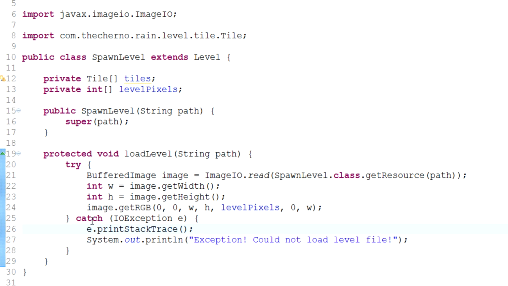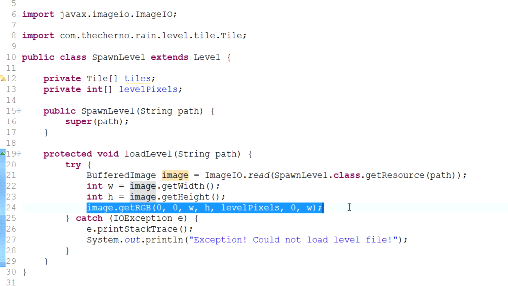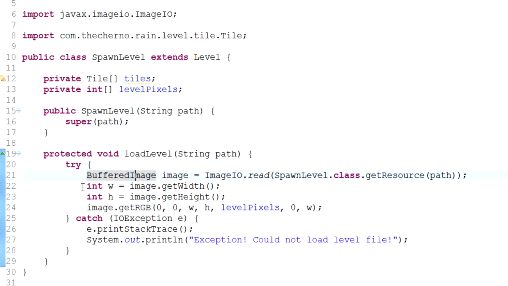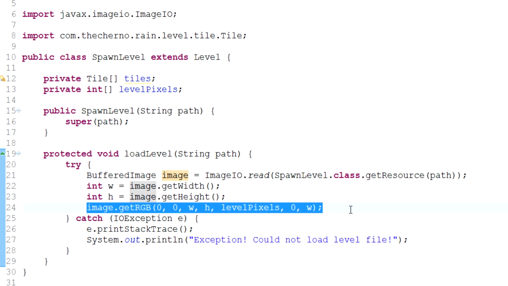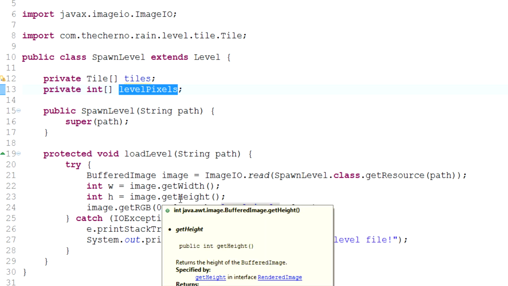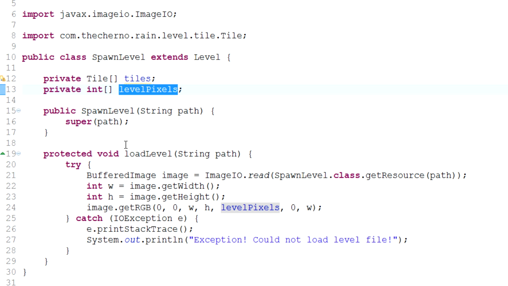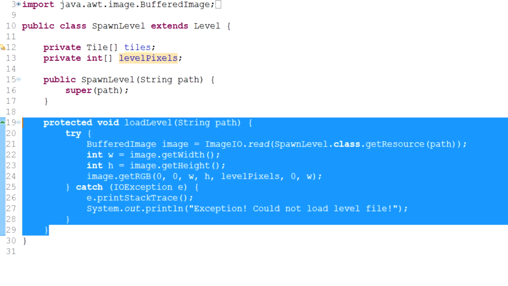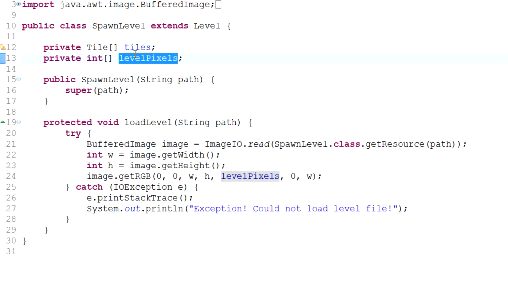So what happens here is I'm loading an image from a particular path. I'm calculating the width and height of the image, and then I'm converting that image into an array of pixels. And that array of pixels tells me which color every pixel of that image is, which is really important because that's how we're going to differentiate between tiles. So over here, you guys can probably tell that we need a method to convert this into this, right? That's what we're going to do now.